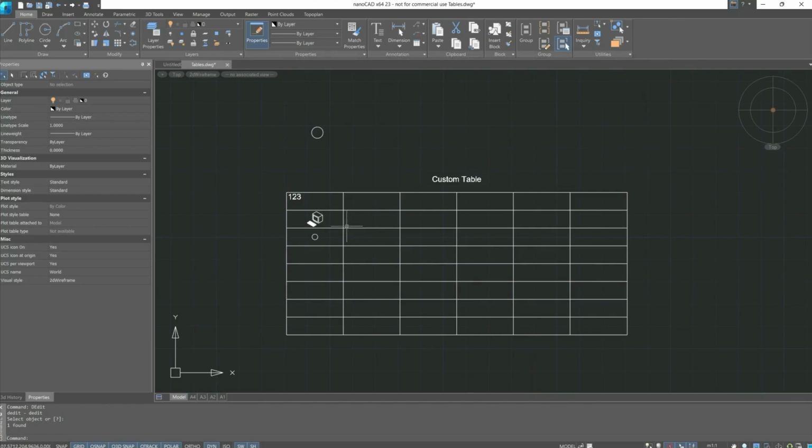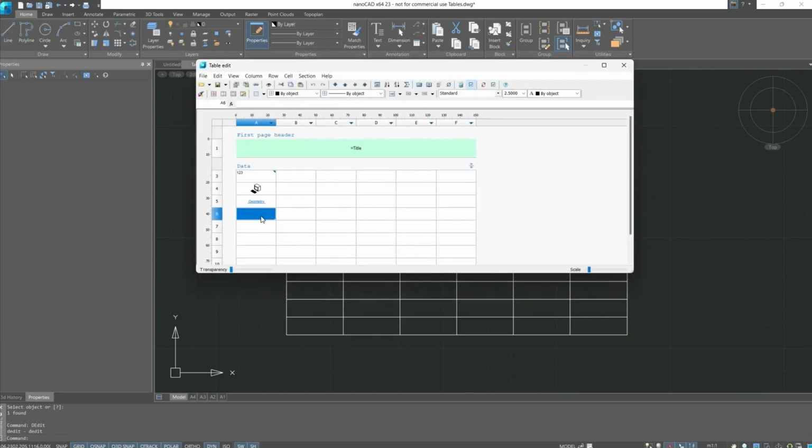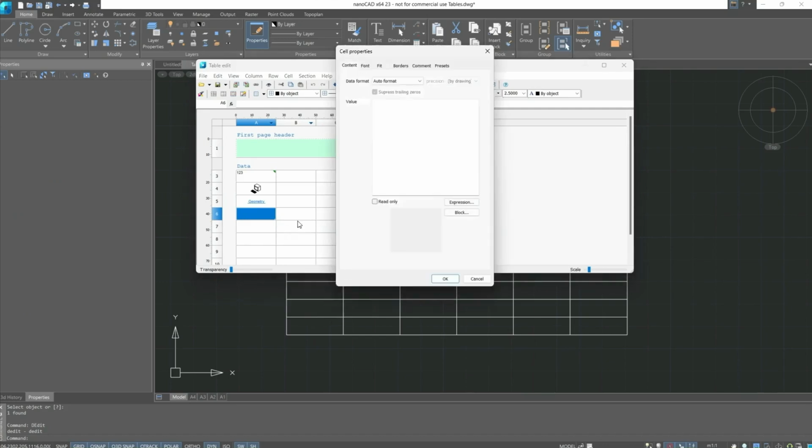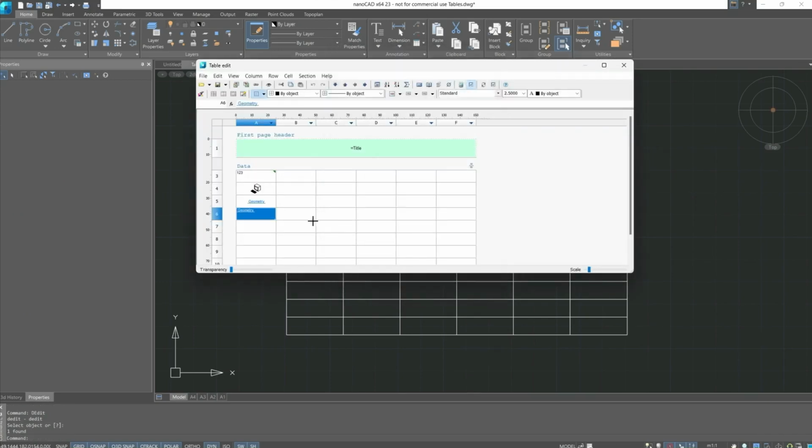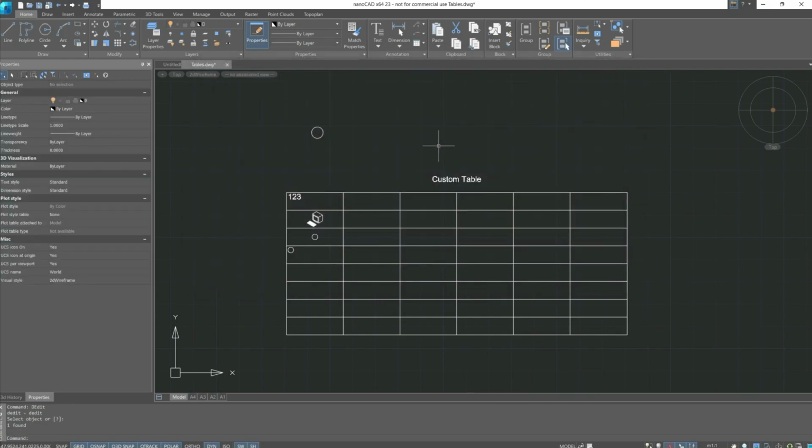We can also open the cell properties and insert the geometry in another way. Properties. Insert object. Choose the circle. Zoom to text height. And close the command.